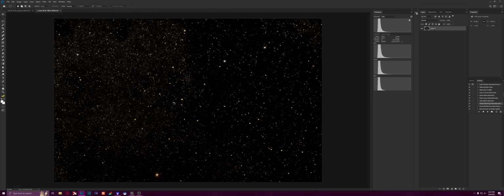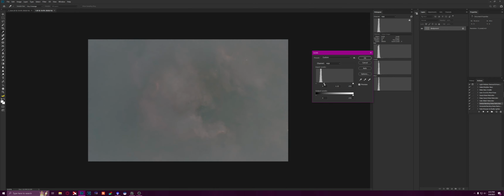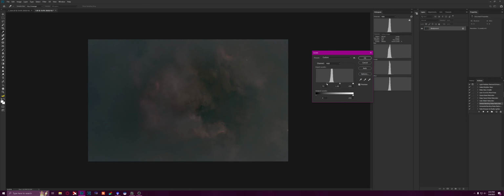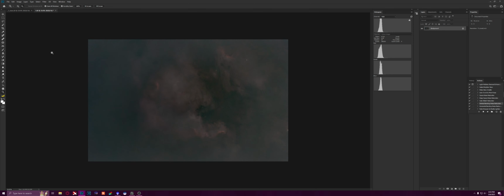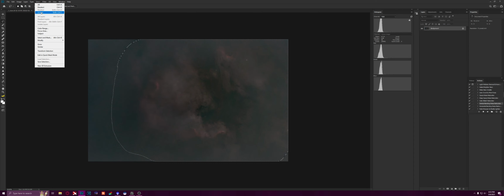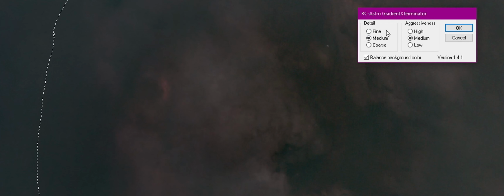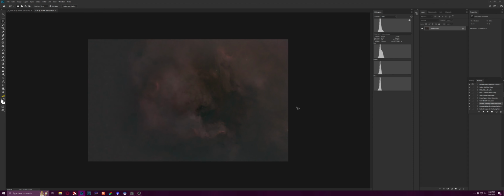We're just gonna open them up in Photoshop and do a levels adjustment on this. And you can see it's starting to look a little funky here. So what I'm gonna do is go around the whole nebula, and I'm gonna run Gradient Exterminator again, but this time on aggressive. And there you go. Looks a little bit better.